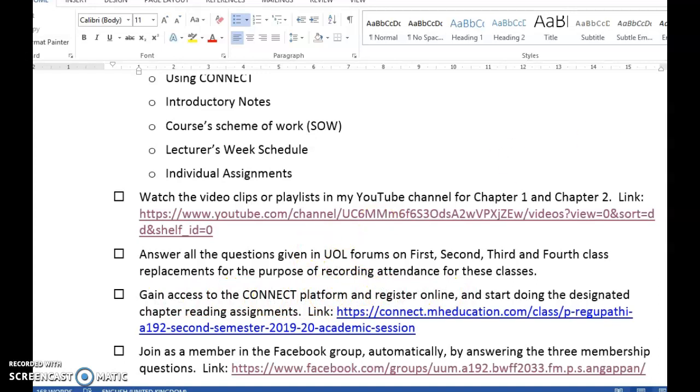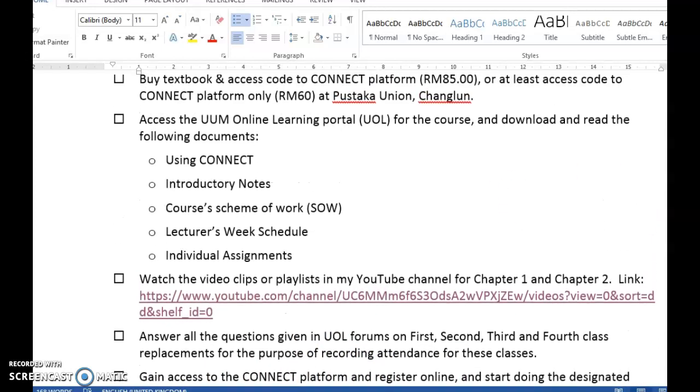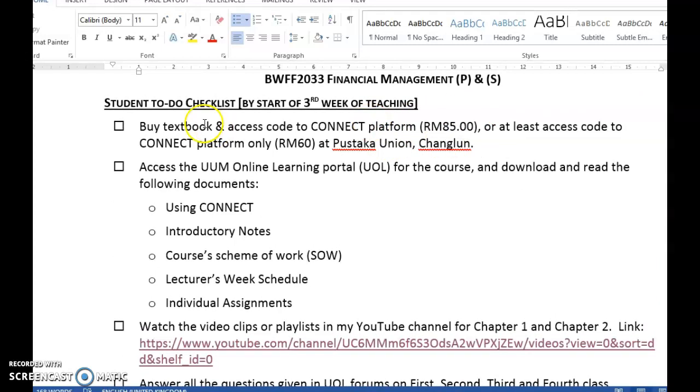Once you have bought the book and the access code, now note this, the book is important, but if you can't afford to buy the book, you need to buy at least the access code, that is 60 ringgit, so it's cheaper by 25 ringgit. Okay, so all the content in the textbook will be in the Connect platform. There will be a smart book, there will be an e-book. Okay, and therefore this is as good as the textbook, in fact better, because it has many other features.